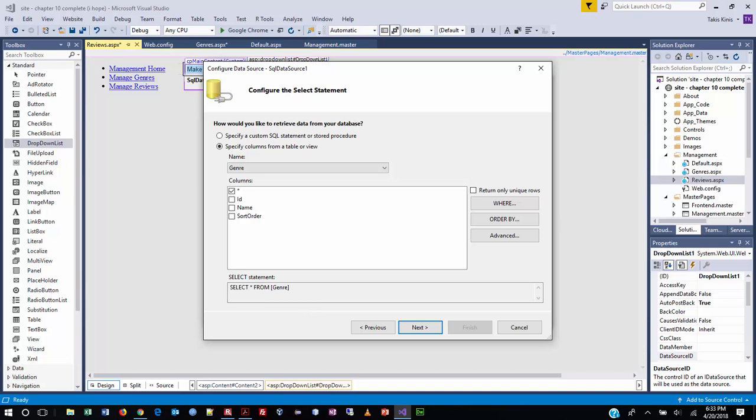All right, so now they're saying verify the radio button for specify columns from a table or view is selected, which it is by default. Also ensure that genre is selected. Notice that review now also appears. And then select the ID and name columns. So ID and name, but notice not sort order.